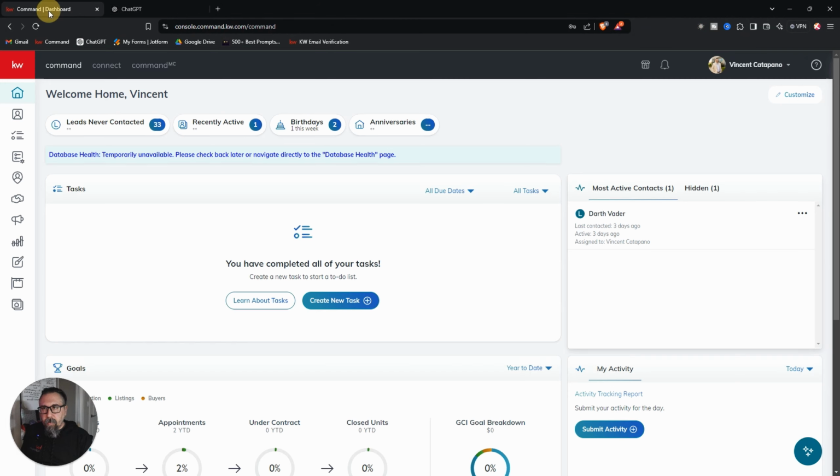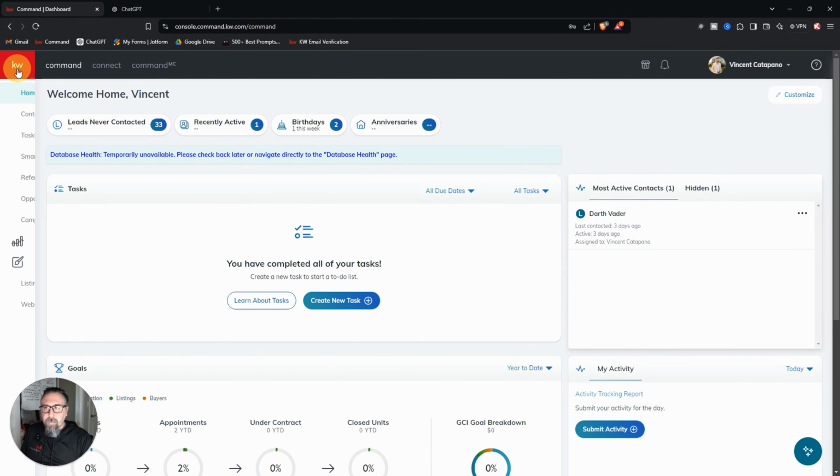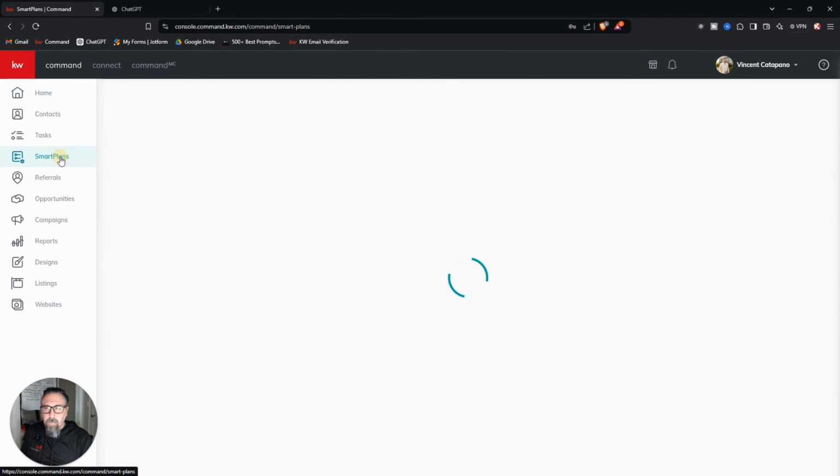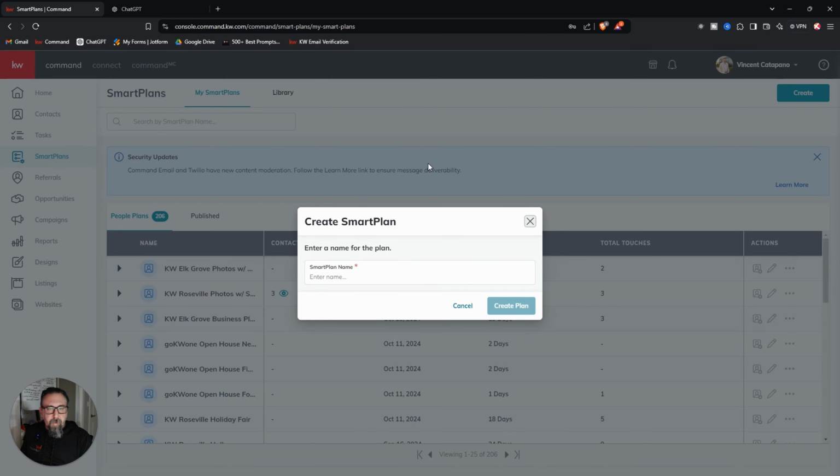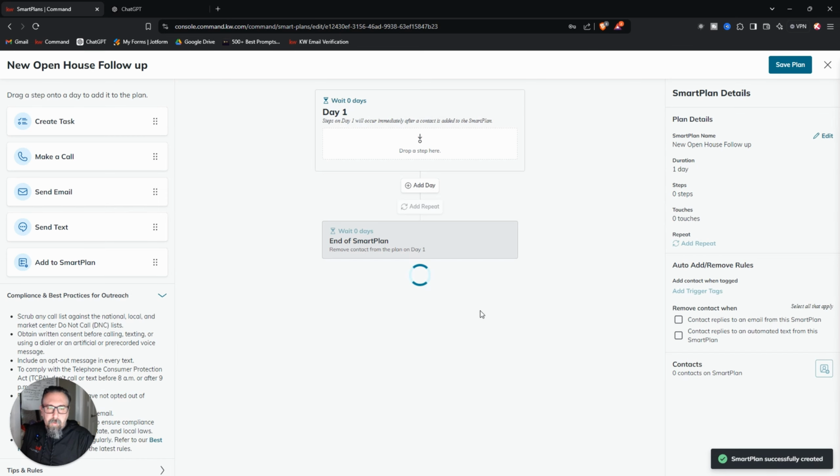So we're going to go back over to command, and what we're going to do is come over to Smart Plans. We're going to click on Smart Plans, the 4th icon down. We're going to click Create, and we're going to call this New Open House follow-up. All right, so we're getting into our workflow here.